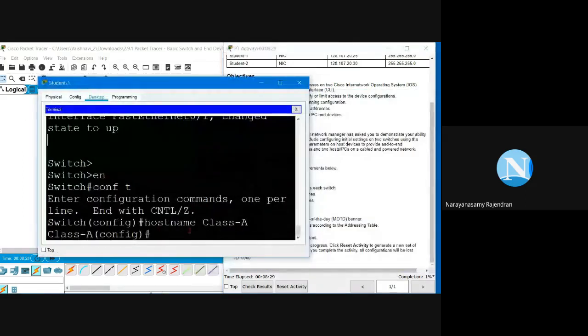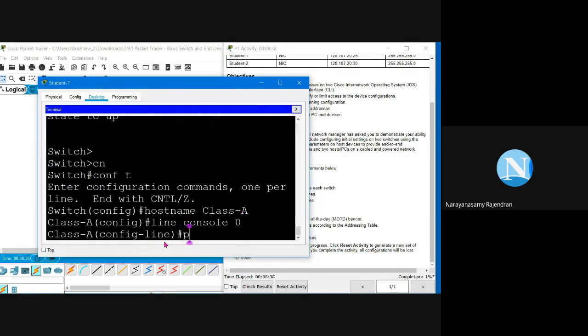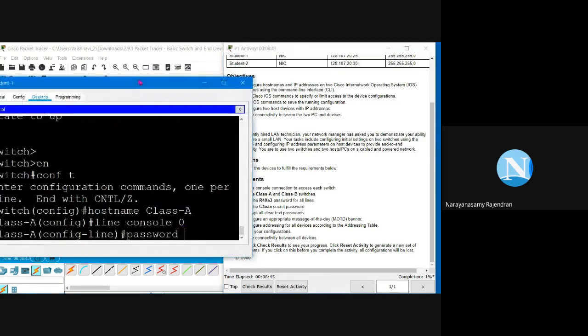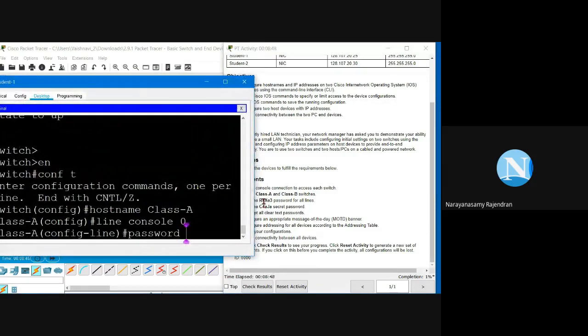First I am going to configure the password for line console. Line console 0 password. While typing the password, you should be very careful. You have to type the password as it is. See, R4XE3: capital R, 4, again capital X, E is a lowercase letter, and then 3.